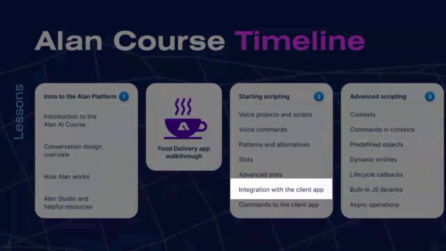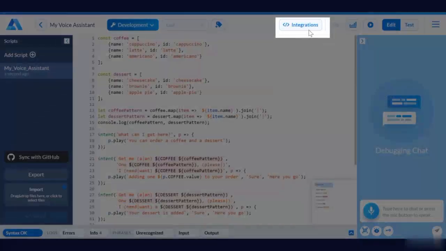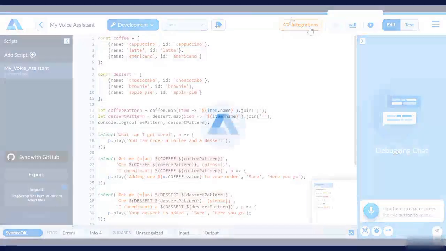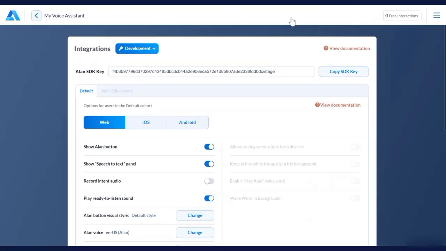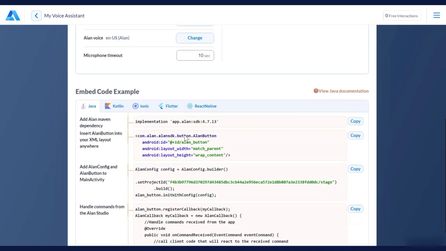In this video, we'll cover how to integrate Alan with any app. Click Integrations at the top of Alan Studio. Here you will find all the steps needed to bring Alan's voice to your application. Alan supports lots of platforms, frameworks, and languages, but integration steps are typically the same. First, you get an Alan client SDK and drop it into your application. Depending on the platform, this can be an SDK package, a link to the library, or an NPM package.